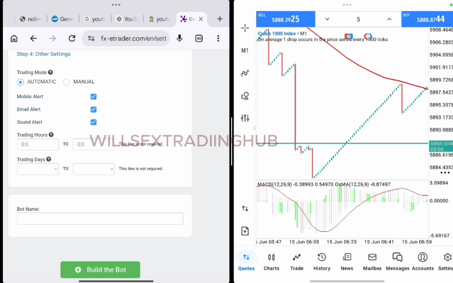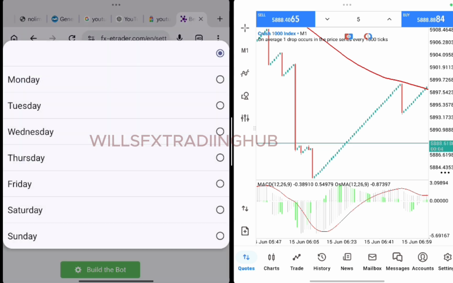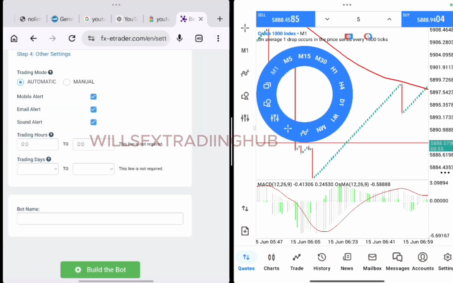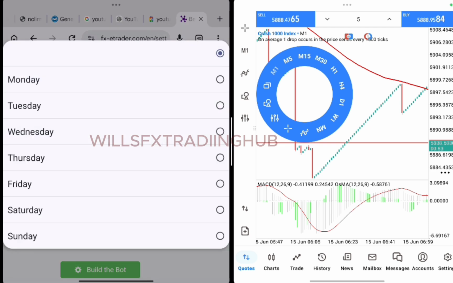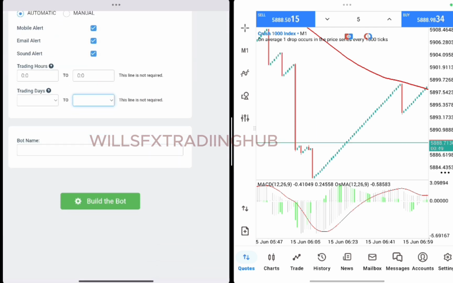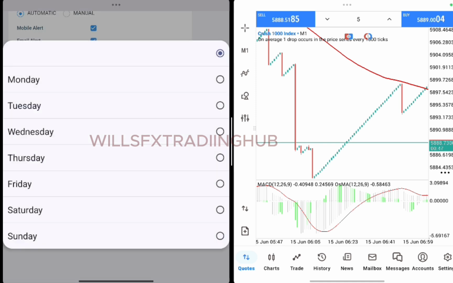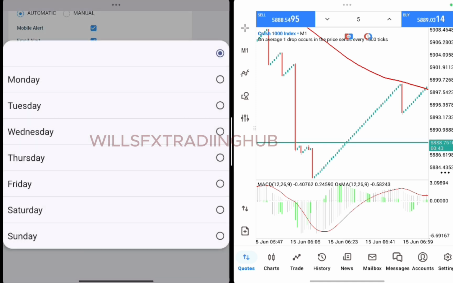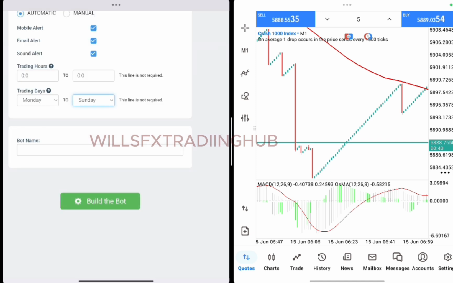We head over to trading days. Do you want to trade Monday, Tuesday, Wednesday? Do you have any date specifically you want to set it on? Then you head over there and set it. Just leave it, we don't have any specific days. Trading days is every day, Monday till Sunday. That's what we'll do, Monday to Sunday.